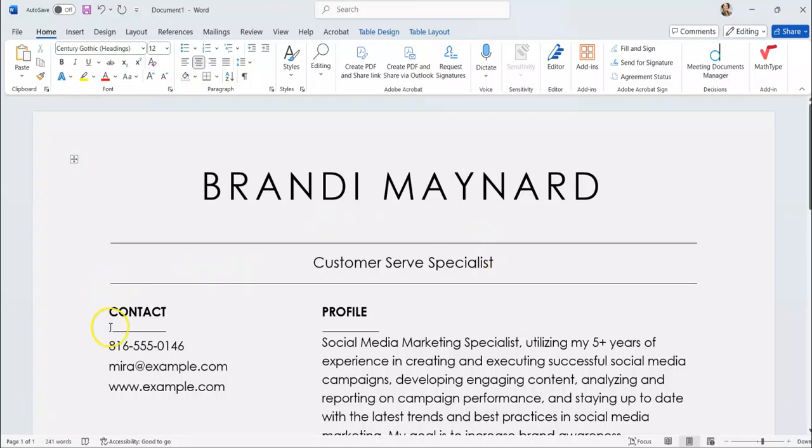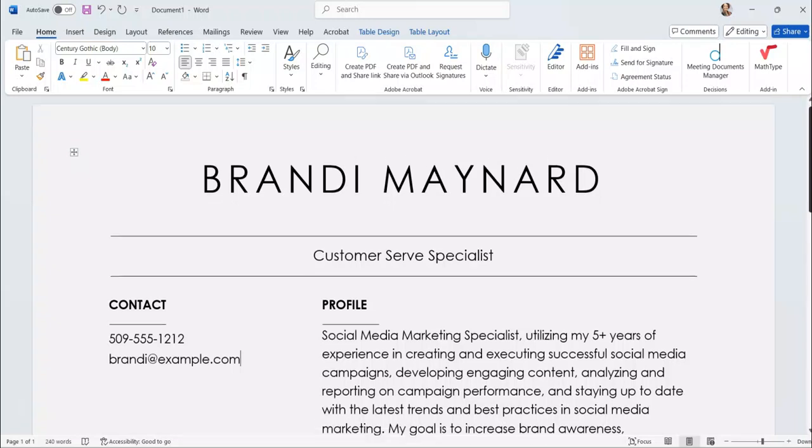And then the contact information, you may have a LinkedIn channel, so you'll add your LinkedIn channel down here. I'm not going to add mine right now, so I'm just going to backspace on that, but I will add my phone number and my email address. So go ahead and do the same thing. Great.